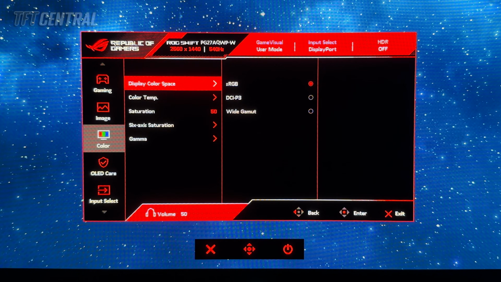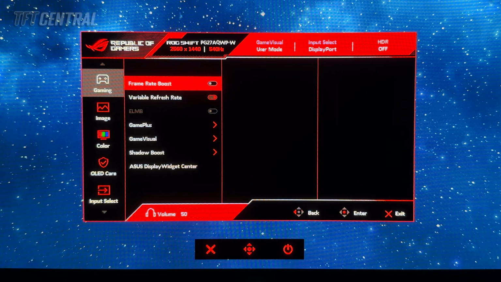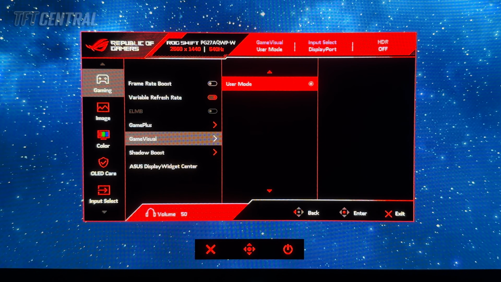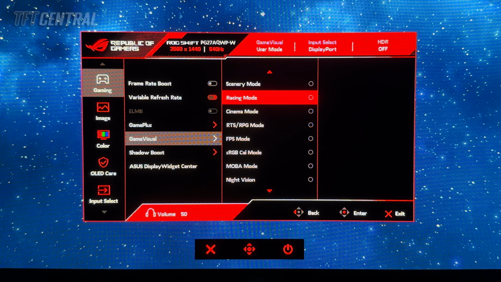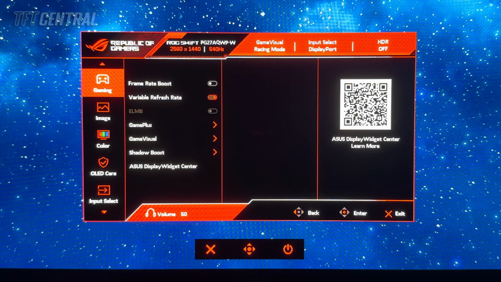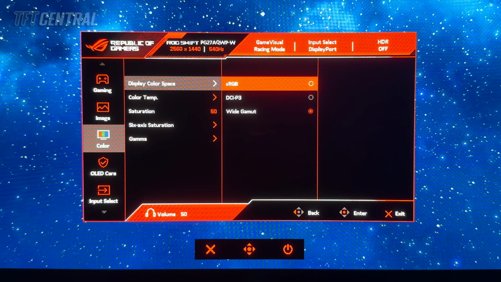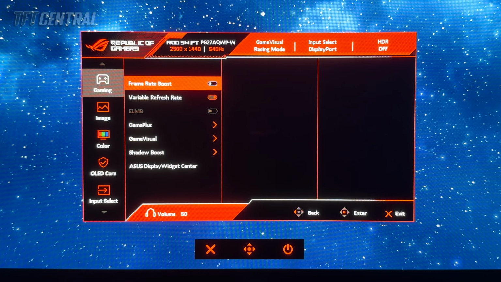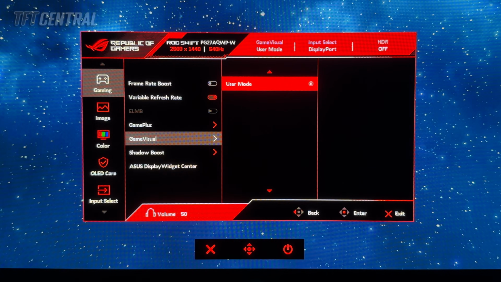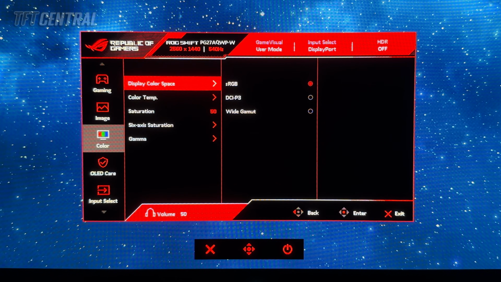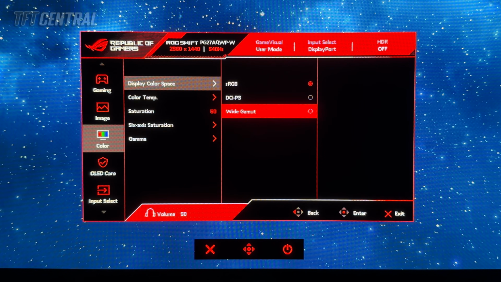What you could do as well is set one of the game visual modes. The user mode you could set up for the full native color space, and then you could use one of the others, like let's use the racing mode. We could set that up to the sRGB color space instead. And then what that means is you can just switch between those two game visual modes if you want, between racing and user, depending on your preference. We'll stick to the user mode for now, and we're going to use the full wide color gamut.